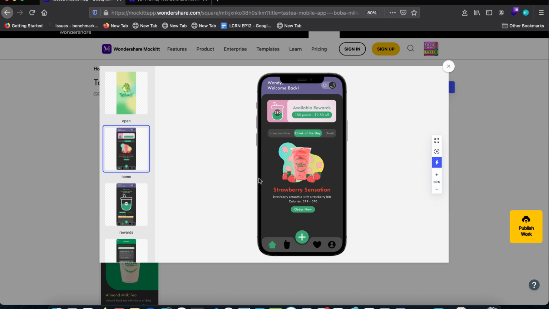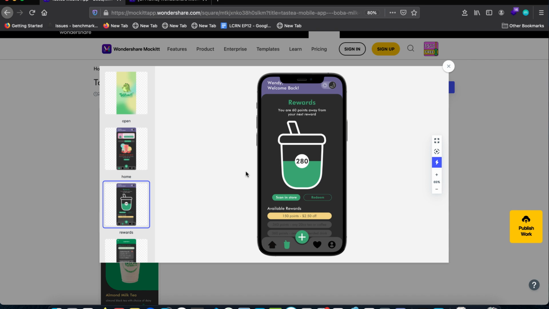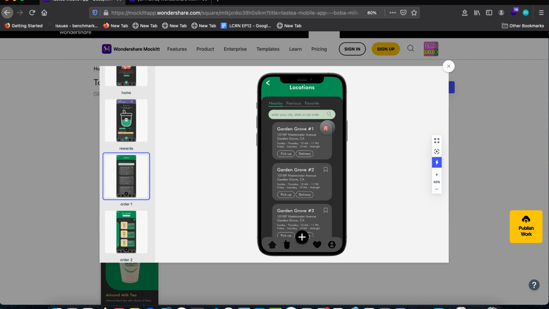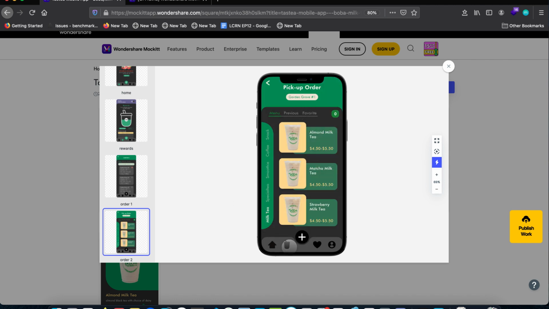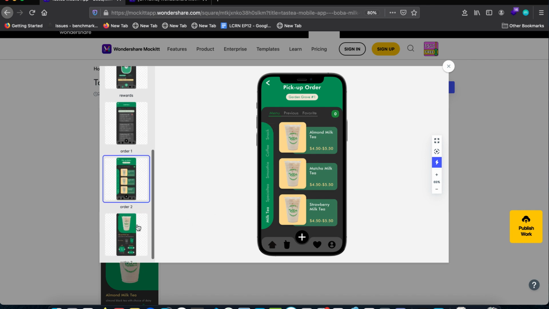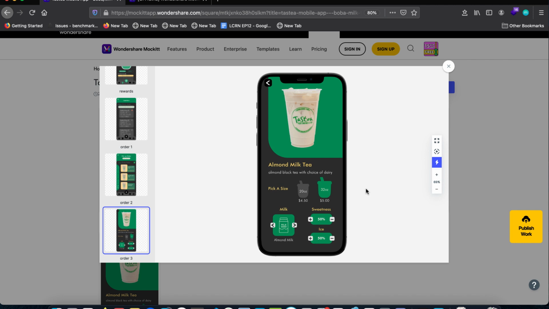And after the home screen, we have the reward screen, which basically allows the user to check the current point, alright? After that, we have the locations. By clicking on any of these locations, you will be able to navigate to the order screen. Now this screen is also quite, I would say, interesting and challenging as well, because we need to present these buttons over here in a vertical manner, alright? And lastly, we have the order detailed screen, where we can customize the size of the cup, we can choose the milk that we want, and also we can customize the sweetness and ice level, alright?